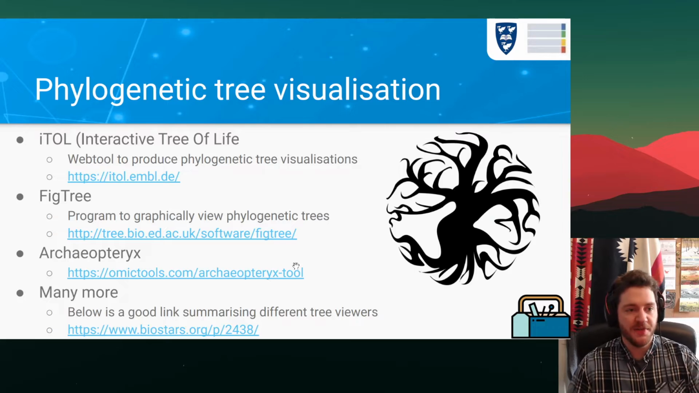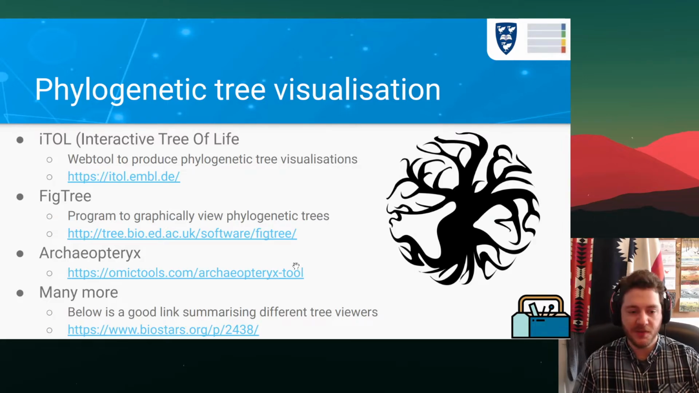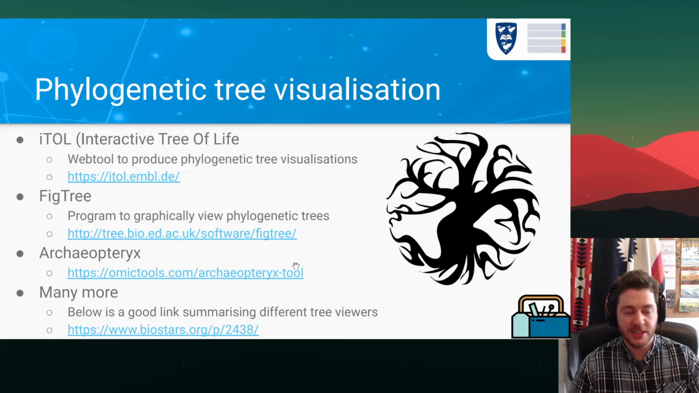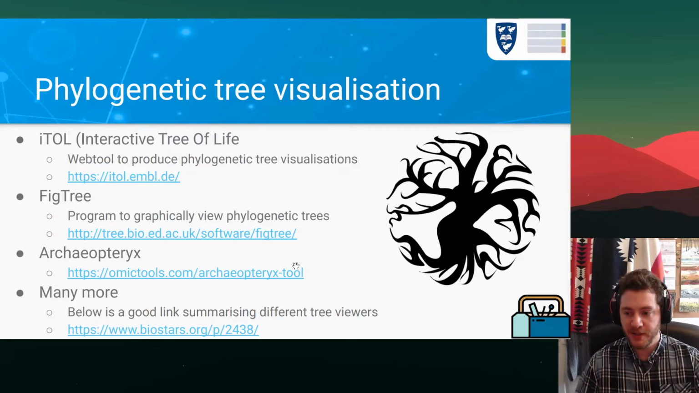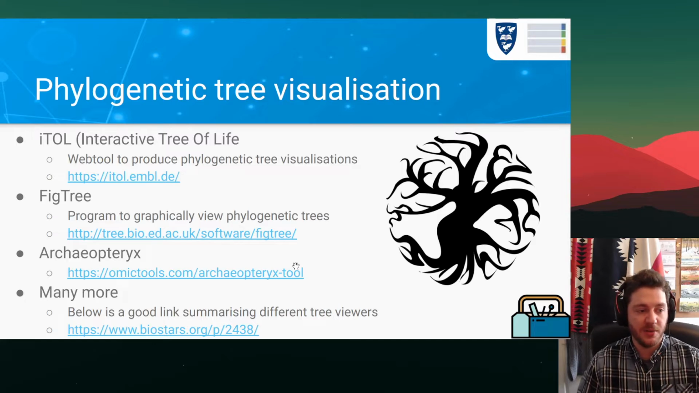So, phylogenetic tree visualization. Part of what we're doing in our QIIME 2 analysis is making a phylogenetic tree. There is a way to export this phylogenetic tree into a Newick file, which is the general all-purpose tree file format, and that's in the supplemental book down below. And so you could then view this if you want. There are various tools. There's iTOL, the Interactive Tree of Life, which is a nice web tool to quickly view trees. There's FigTree, again another tool. There's Archaeopteryx, and there's many more.